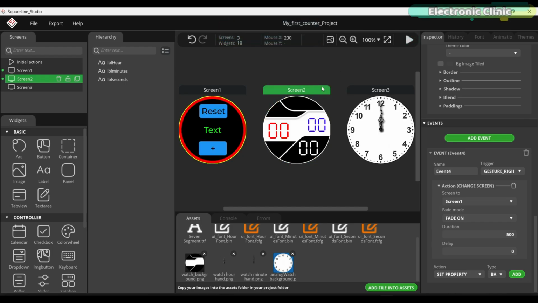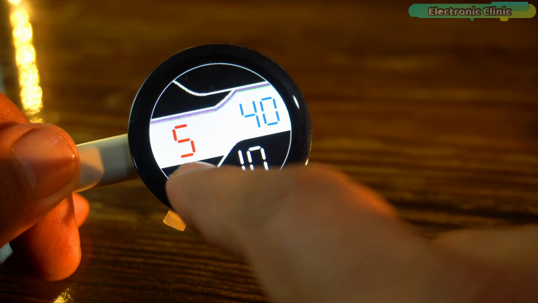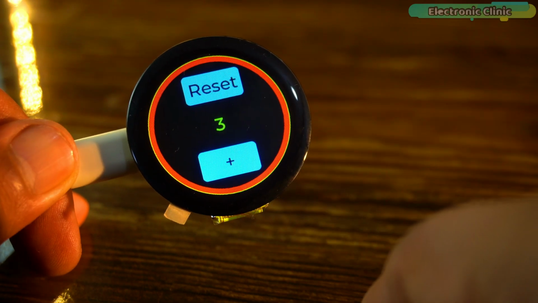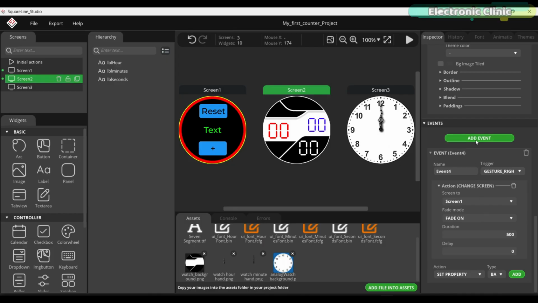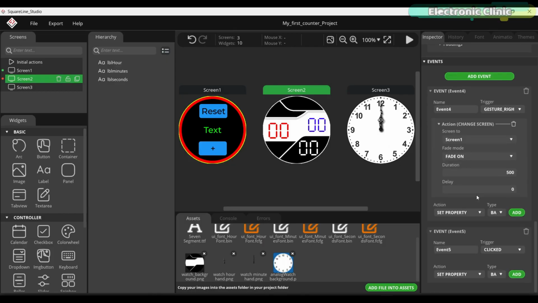While screen 2 is selected, you can see there is only one event. Its trigger type is set to gesture right, and the action is set to screen 1. This means that when I swipe my finger to the right on the display, screen 1 will show up. Now, let's add another event so that when I swipe my finger to the left, screen 3 will show up.